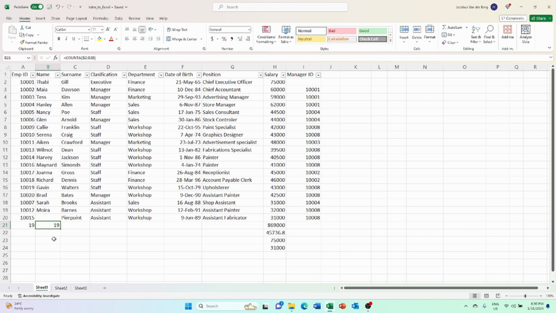So do remember that COUNTA does not only count text, it counts any information if a cell is not blank.